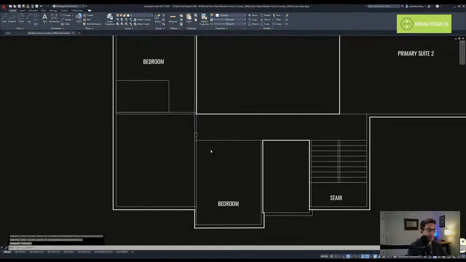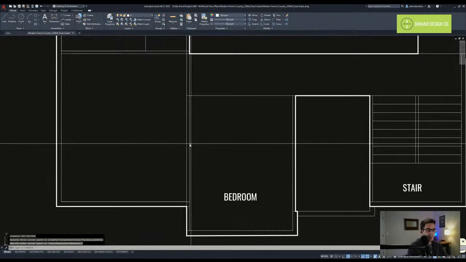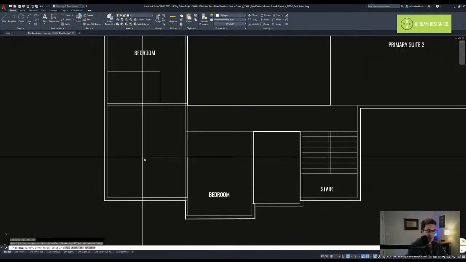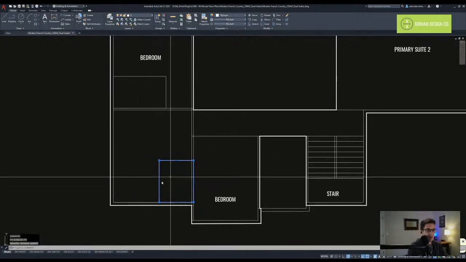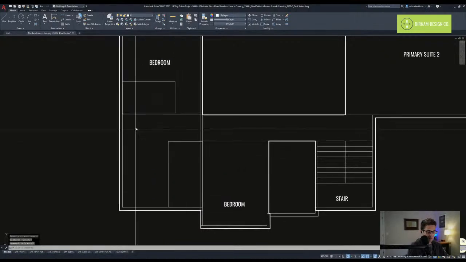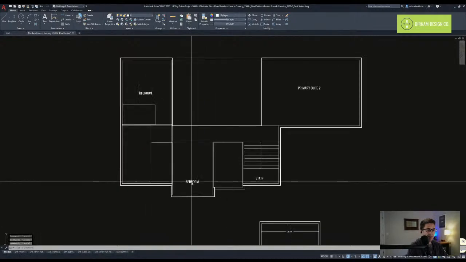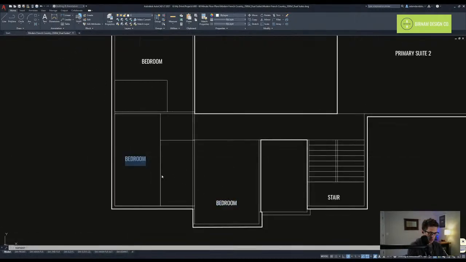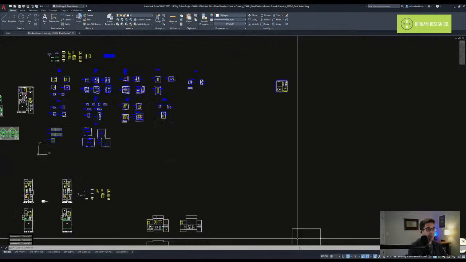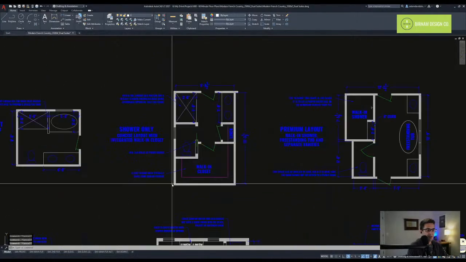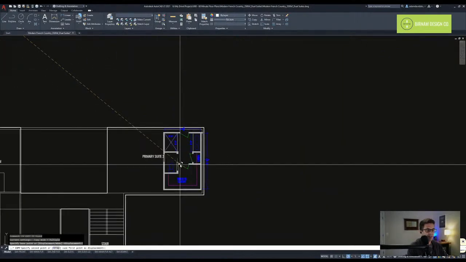Do walk-in closet there. Walk-in closet here. And then walk-in closet like here. And then this could all be bath. Right. And then same thing with primary suite 2. Go to layout guide. Grab this one. This is pretty good. It's efficient.